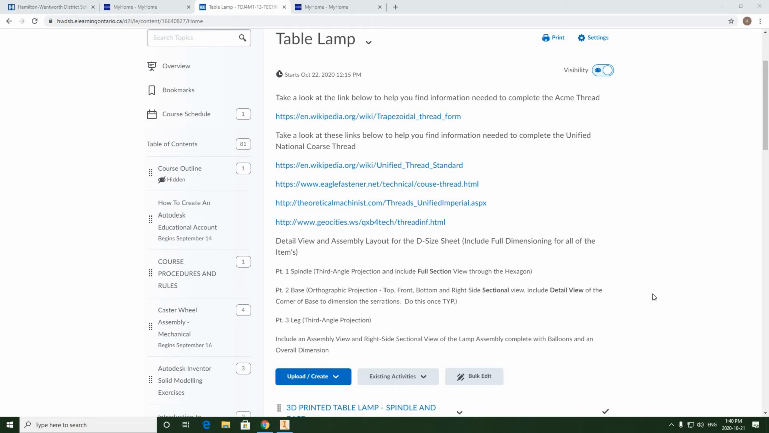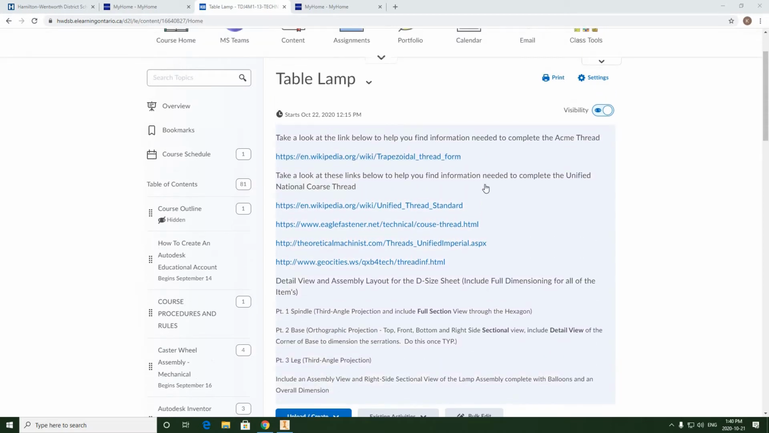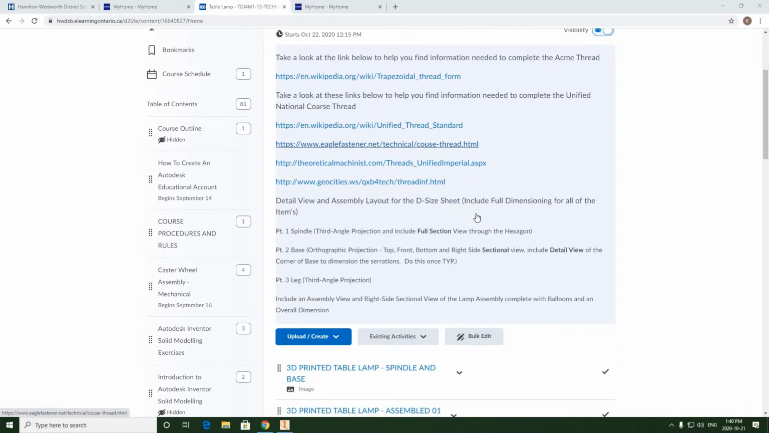Today we're going to be taking a look at a brand new project. This is going to be the second Autodesk Inventor assembly and drawing file that we're going to create in our course, and it's also going to be the last one. This is the table lamp project, and this is a very small assembly, but it has quite a bit of work involved in the modeling techniques.